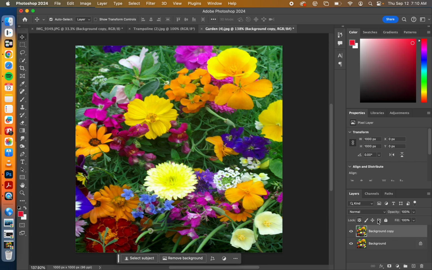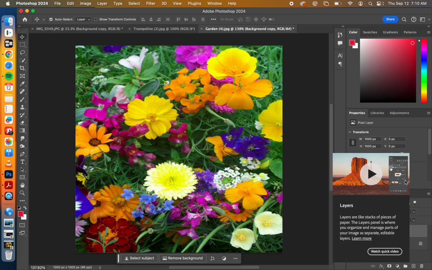So now I always like to work on this background copy. You can rename it so you can stay organized, and this is just a backup in case something got really messed up. You could always delete it and start again from your other background.